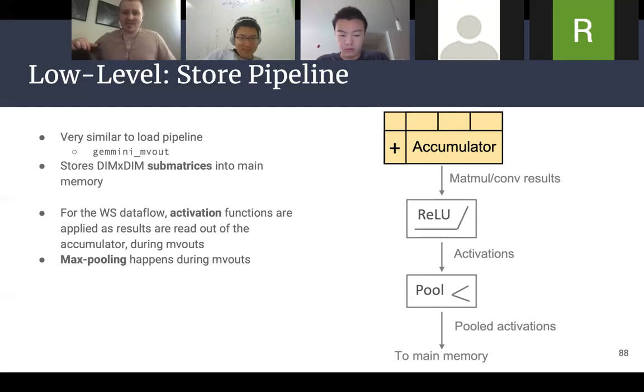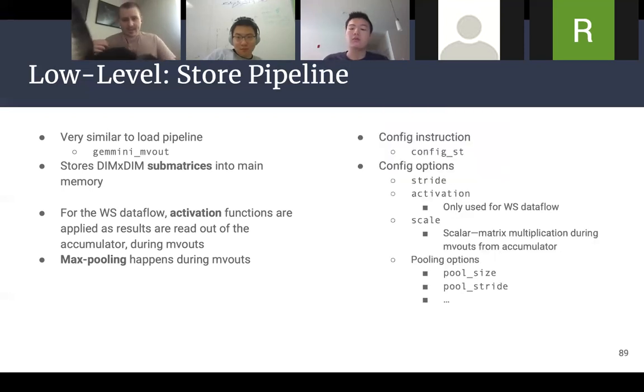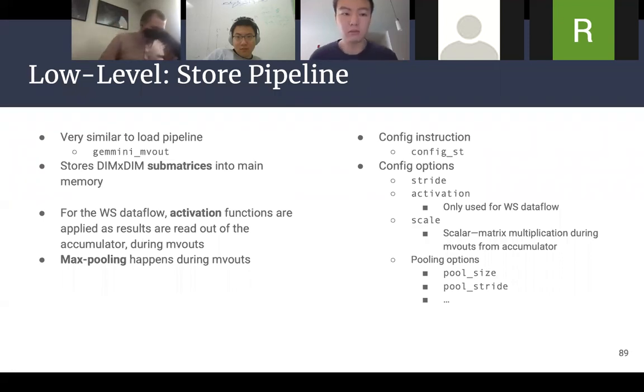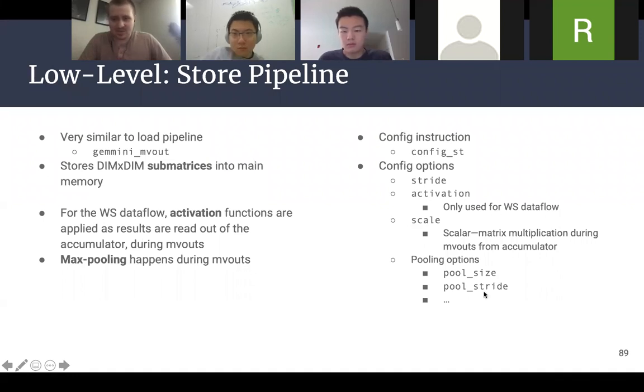The reason we can't do that in a systolic array is that with the weight stationary data flow, you don't actually know what the final result is until you've done all of your accumulations. Okay, and the configs are not that different from the load, except that you also have options for the activation and the pooling.